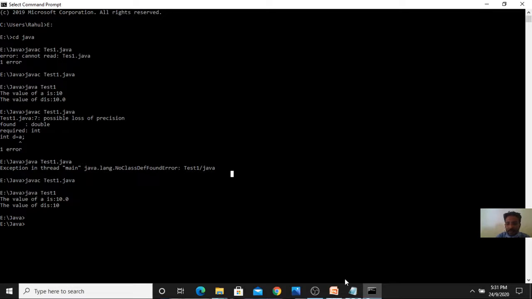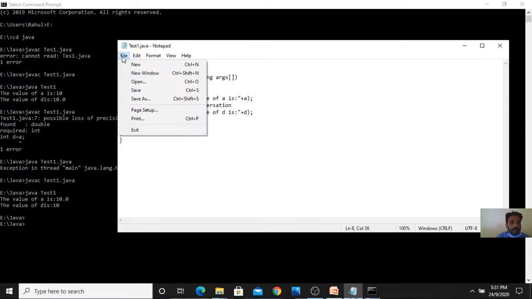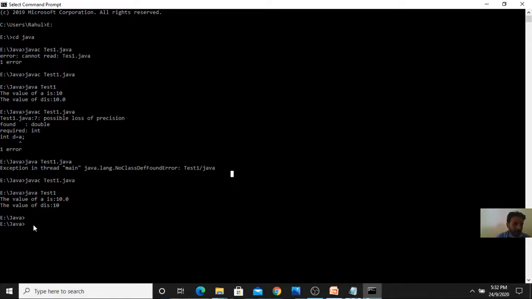I will just make it a colon here, that makes sense, and keep a space here. Now I will show the recompile. How to compile the Java code: javac test1.java. Next, how to run the Java code. See here, the value of a is 10.0 and the value of b is 10.